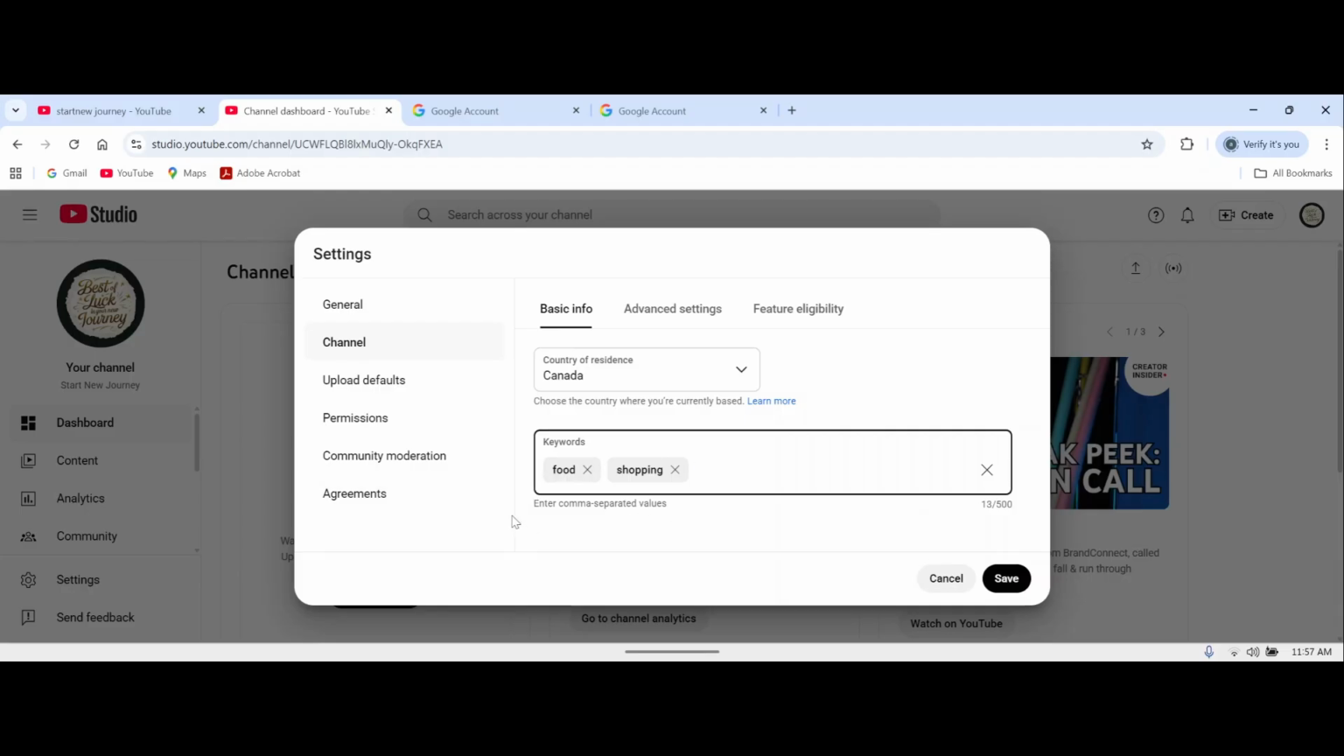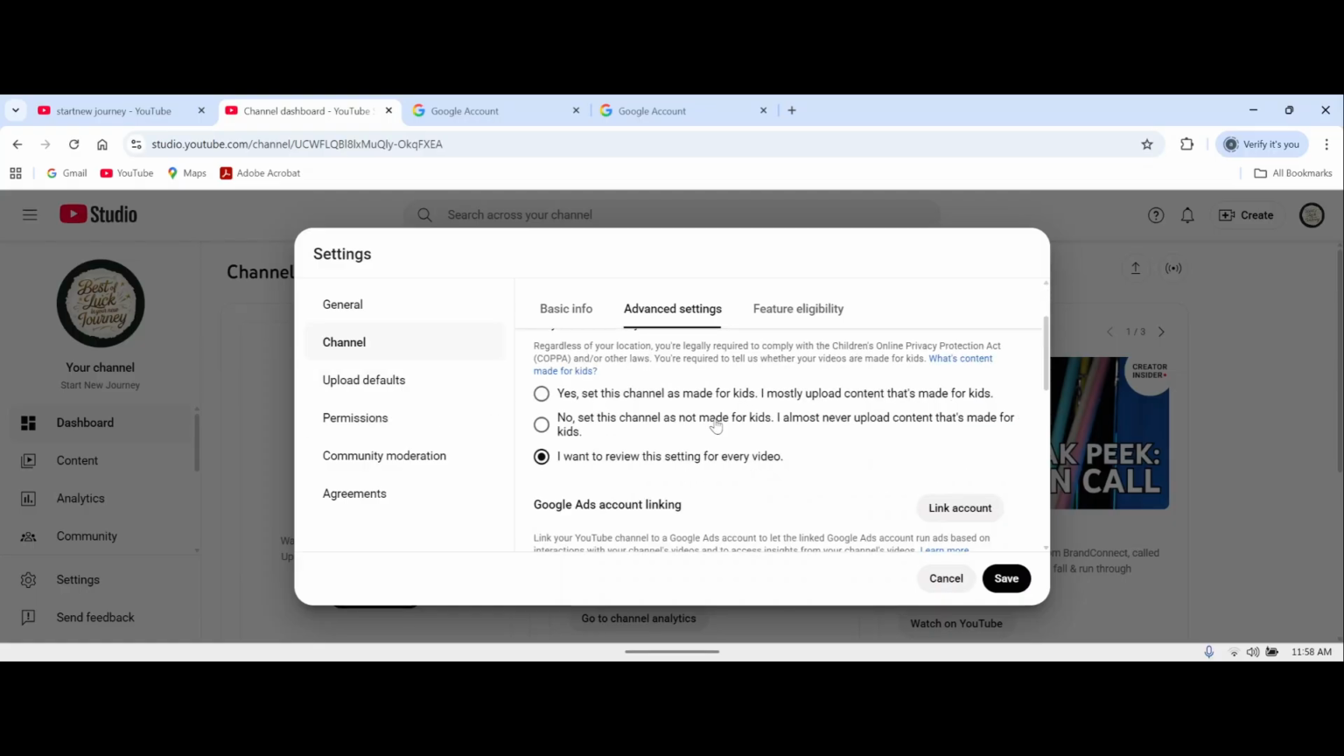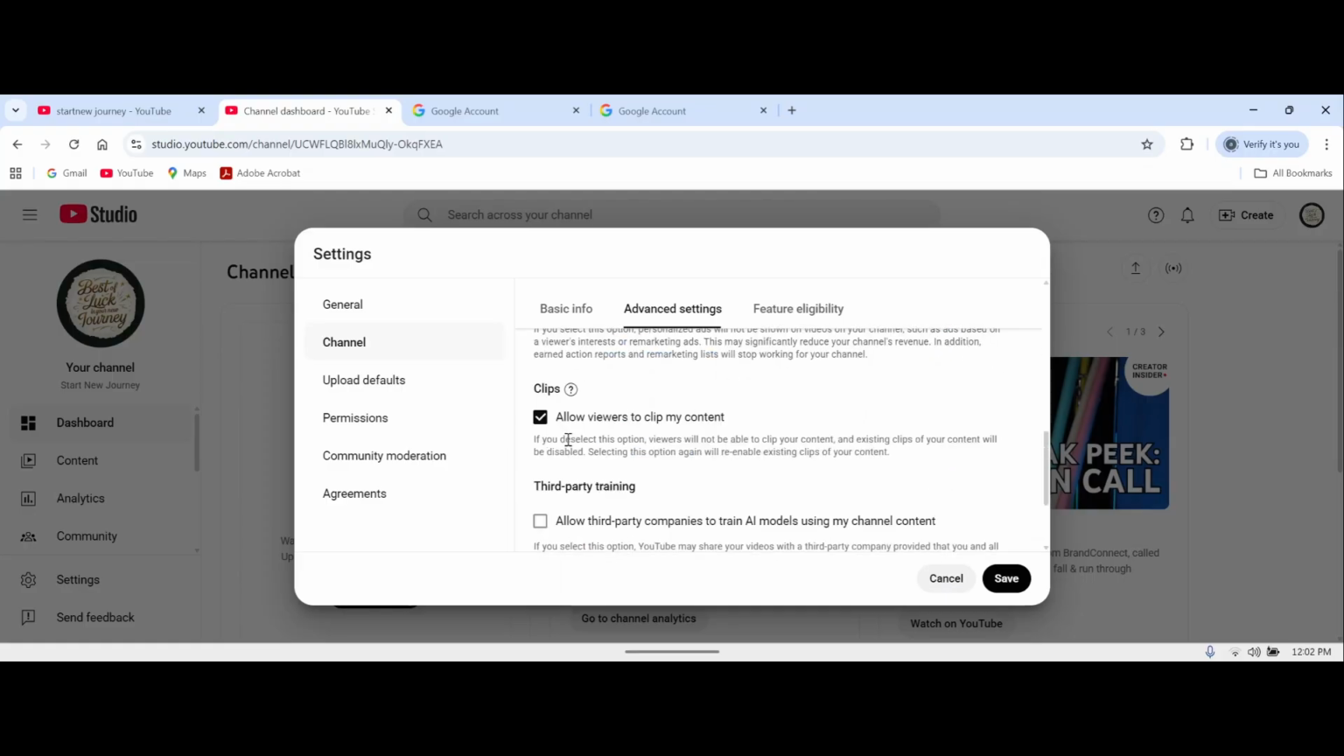Keywords, and here you can enter keywords related to your channel. We have done basic info, and now we need to select advanced settings. Do you want to set your channel as made for kids? If you click on yes, maybe your channel will not be verified, but I click on no, this channel is not made for kids. I almost never upload content that is made for kids, and click here. And now here you can see clips. The clip feature allows people to take short clips from your video and share them. If you do not want others to make clips from your video, you can turn it off from here.